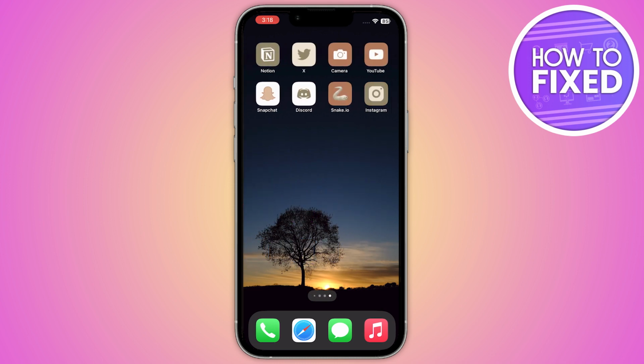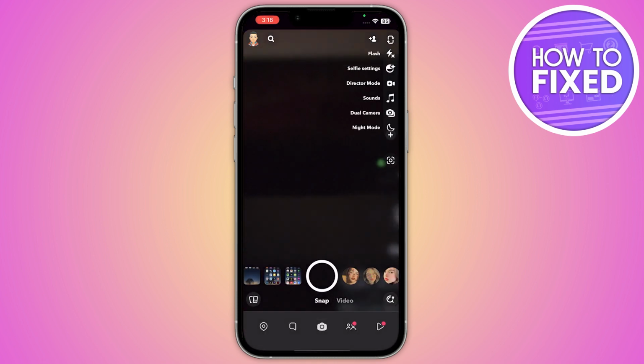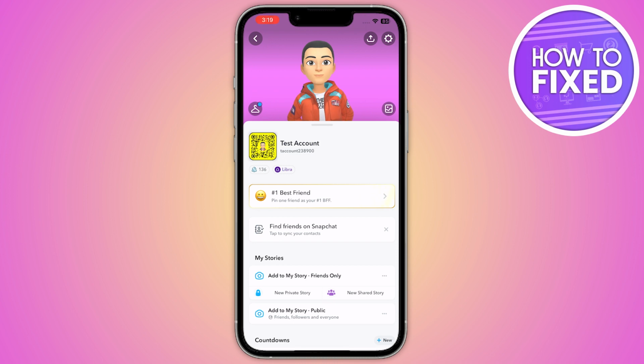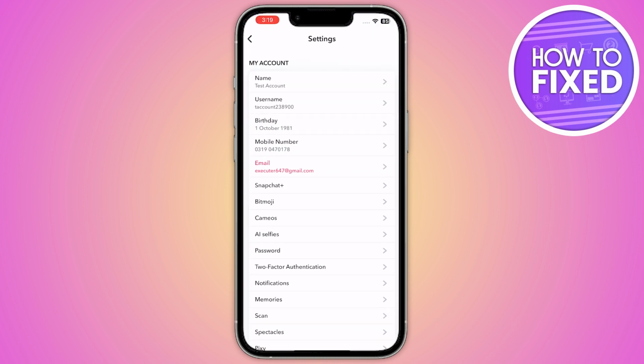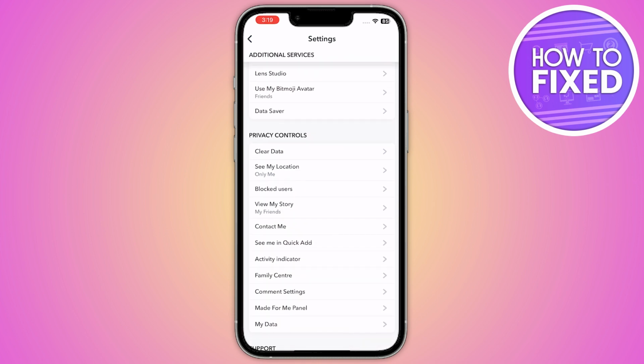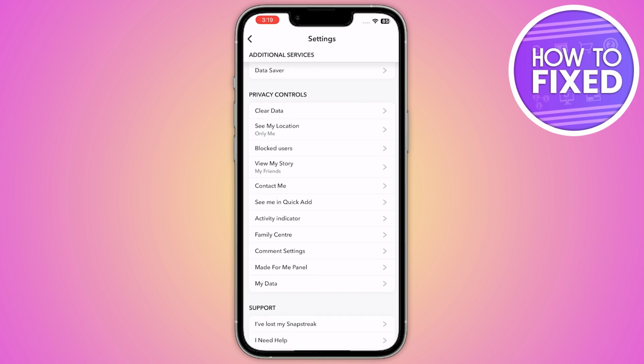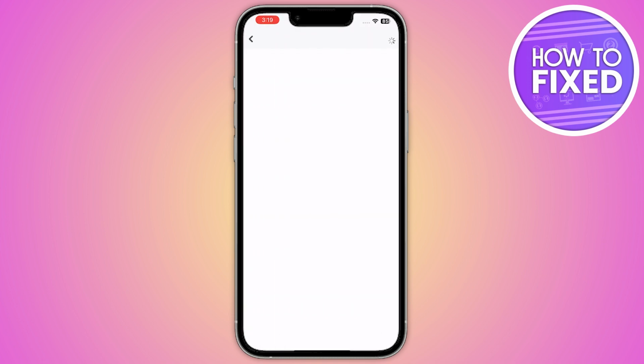First of all, you have to open up your Snapchat. Now from here, go into your profile and click on the gear icon in the top right corner to go into the settings. Now from here, scroll down until you find the option of privacy controls, and in it you have to go into My Data.